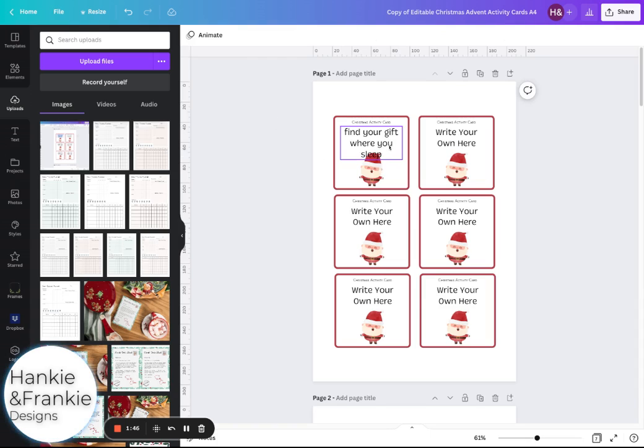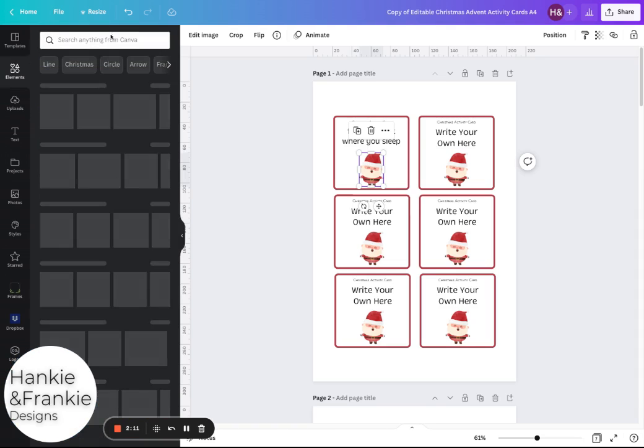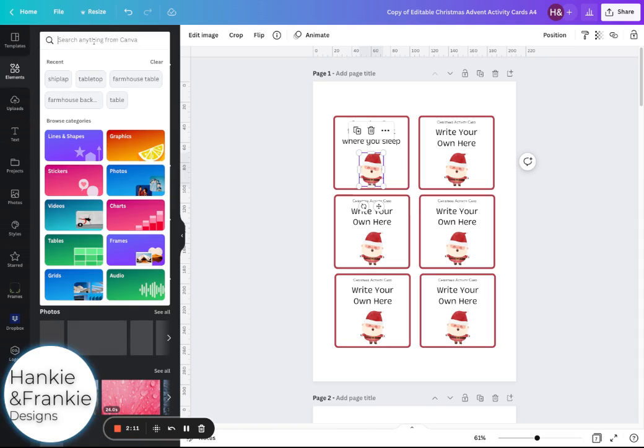So to change the size of the font, just select the text box, come up here, and you can decrease the text by clicking the minus or the plus button there. Really easy to do. If you want to change the image, the graphic, you can do that. This is a graphic that comes with a free Canva account. So you can keep the Santa, or if you'd like to change it to something else Christmassy, come across to the side here under Elements. You can search for anything that you like.